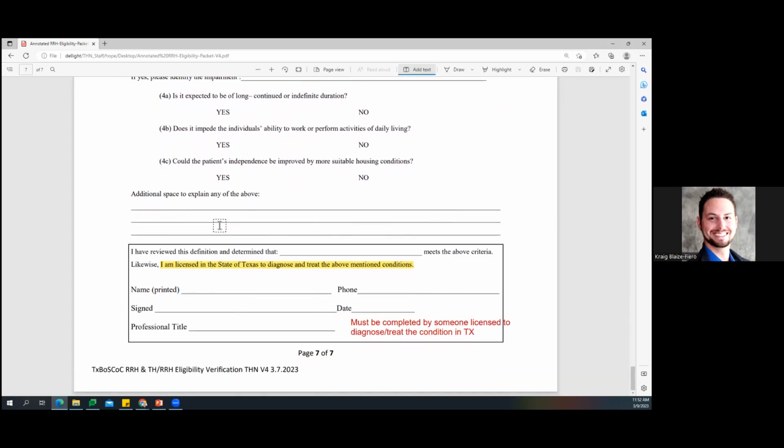And then if you do use this form to document disability, it does need to be signed and completed by someone who is licensed to diagnose and treat that condition in the state of Texas. So if it's a mental health condition, you generally have some more options available to you. It could be an LPC or an LCSW or a physician or a physician's assistant. Obviously less options when it's a physical disability, but there are a number of providers who can diagnose and treat disabling conditions in Texas.